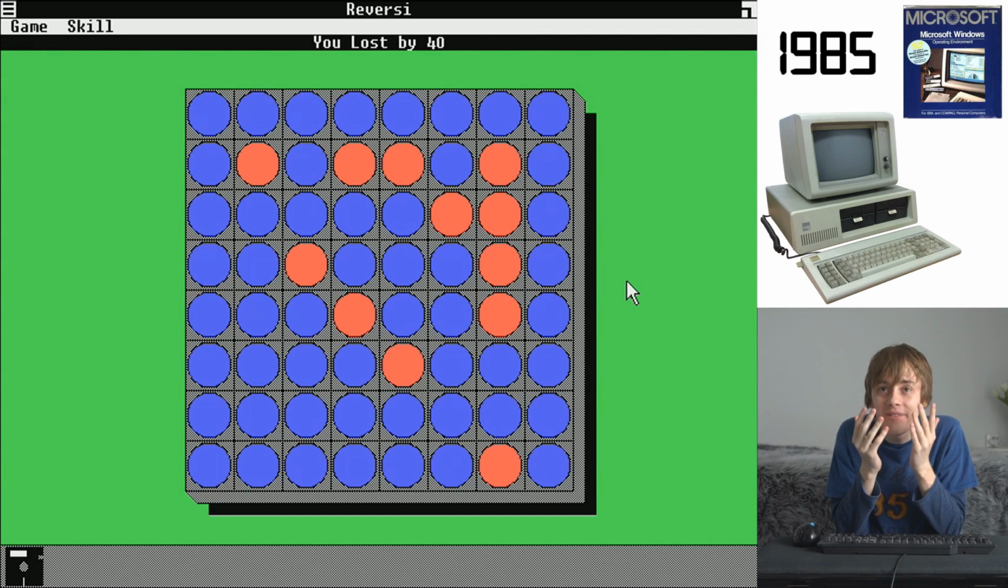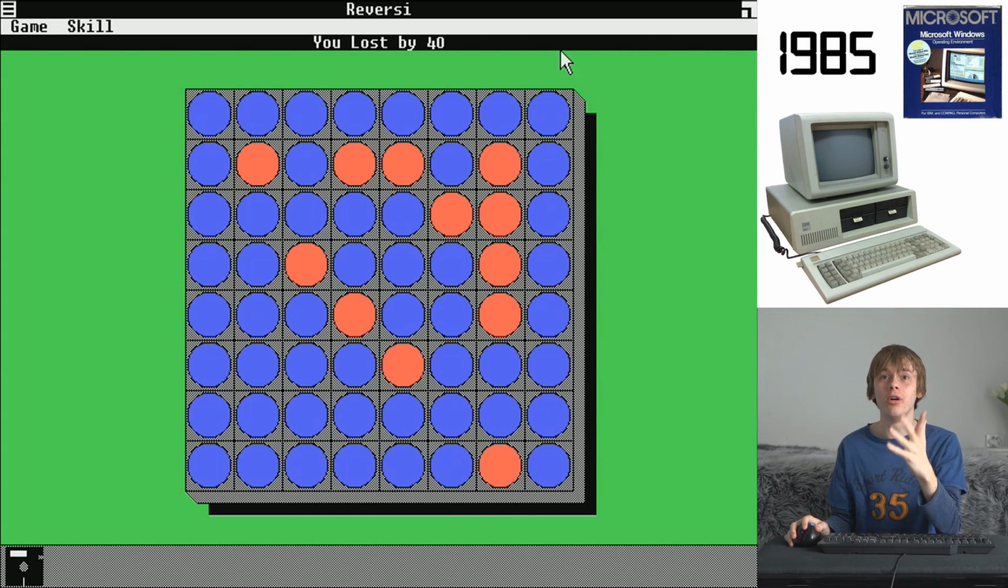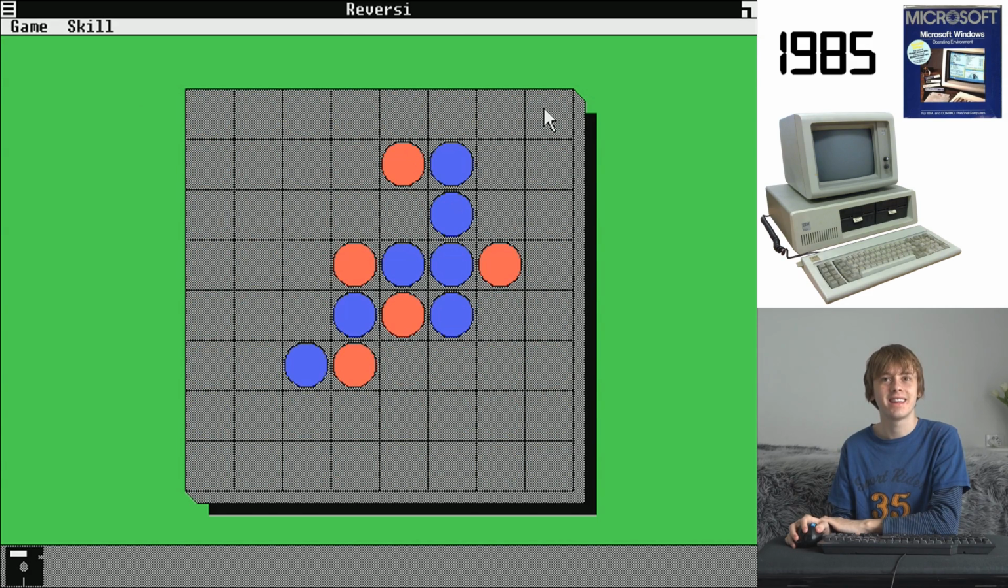I lost by 40. Oh my gosh, okay. This is just impossible. And it got all 4 corners. The computer just knows how to... I don't know how it does it, but it just knows how to get the corners. My gosh.